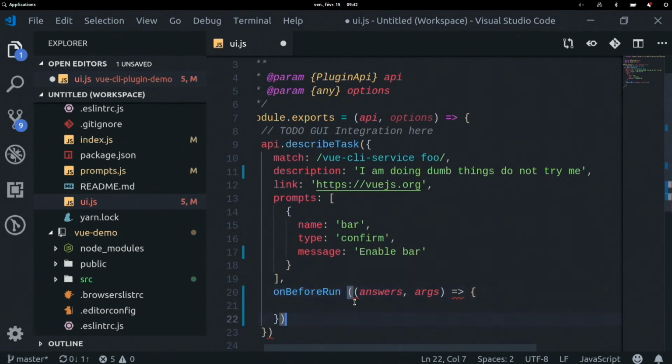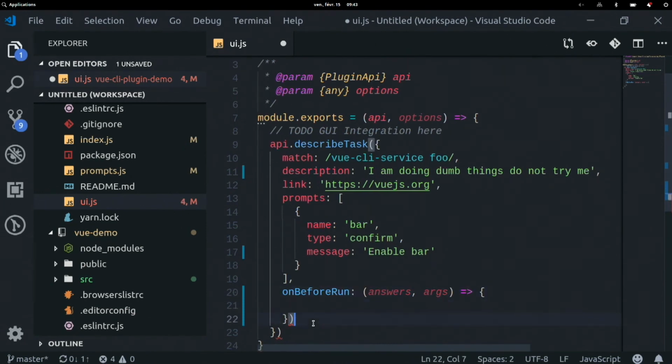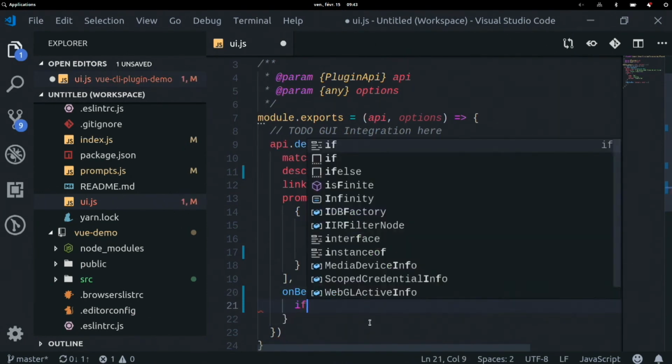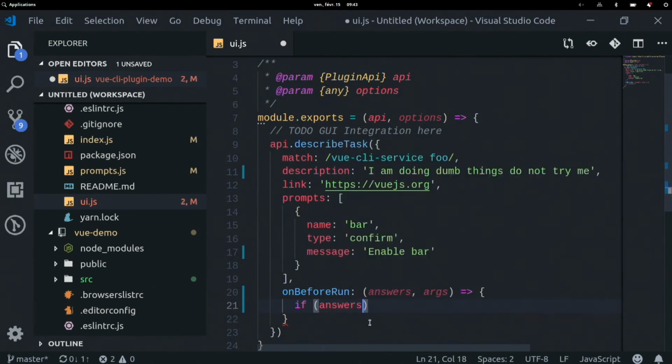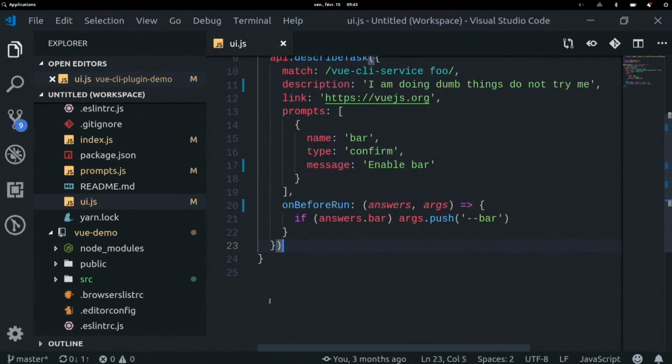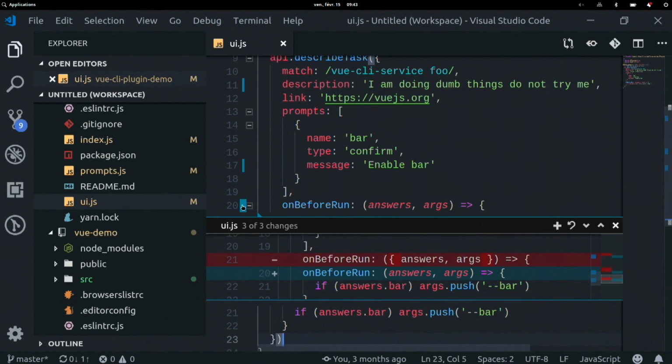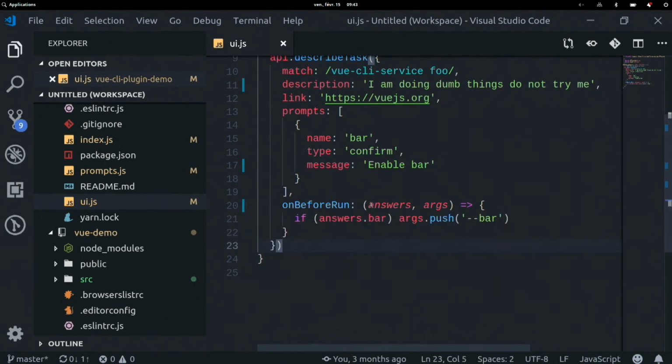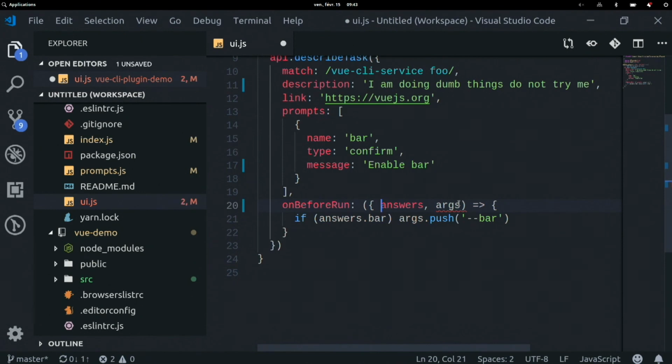Why isn't it? Oh yeah, sorry. So if the user checked bar, we're gonna add a new argument. So let's say bar. Okay, I hope I didn't mess things up. No, everything looks, oh no. I forgot, it's an object, sorry. Okay, so that's an API object.